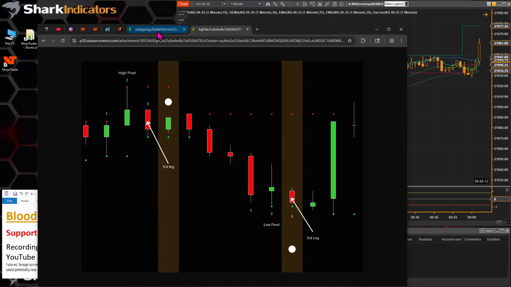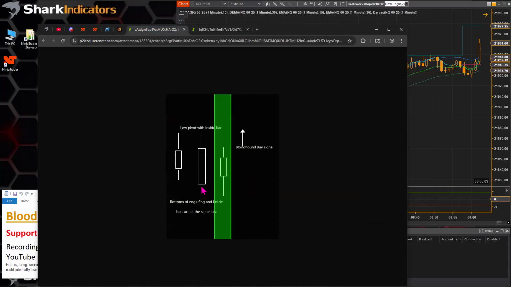And there's another requirement here. The inside bar isn't technically an inside bar, because the two lower wicks need to be equal to each other. So we need to have a double bottom here, exactly equal to each other.